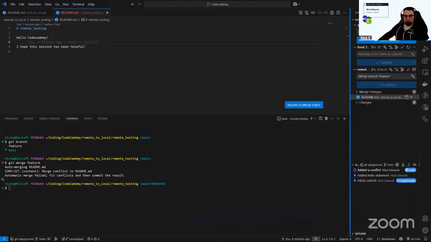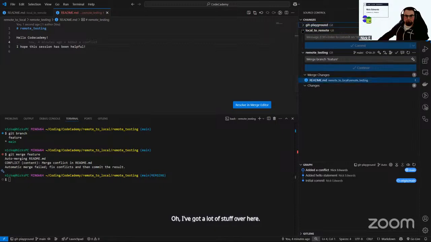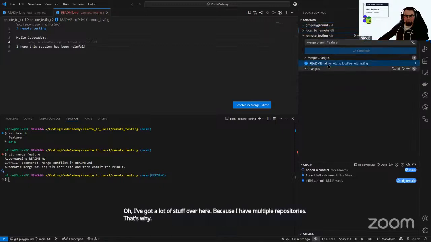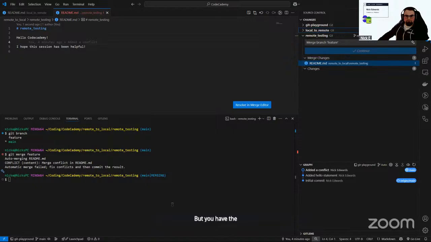Oh, I've got a lot of stuff over here because I have multiple repositories. That's why. We have the README right here. It's in a merge change. And I think we just need to do merge continue.